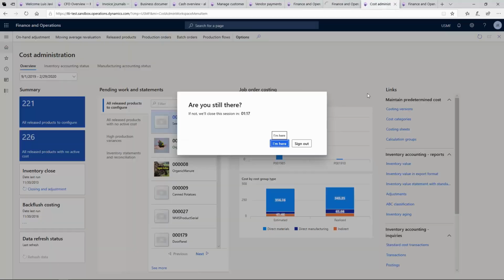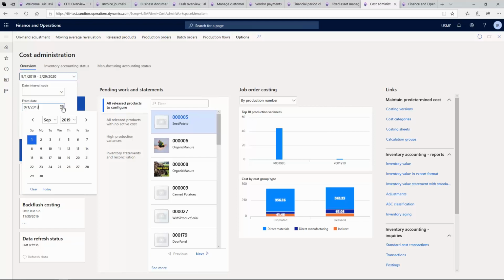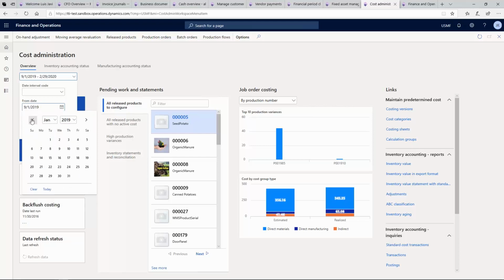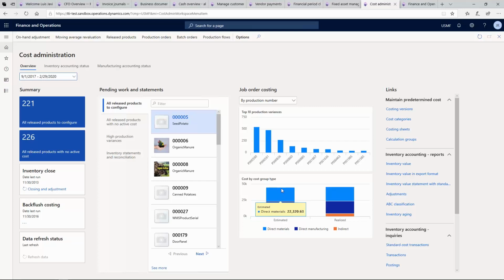Okay, same thing. I'm going to start my session here because it looks like I haven't been here for a long time. This one's telling me, hey, are you still there? Yeah, I'm still here. Okay, so for the manufacturing companies, right? Cost administration workspace. How am I doing by product? How am I doing during an interval of time, right? From September 2017 till today, what's my variance on cost, right?